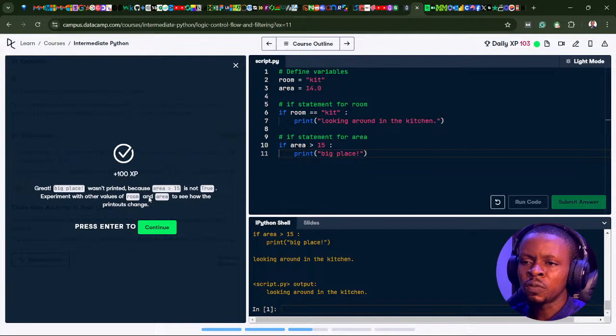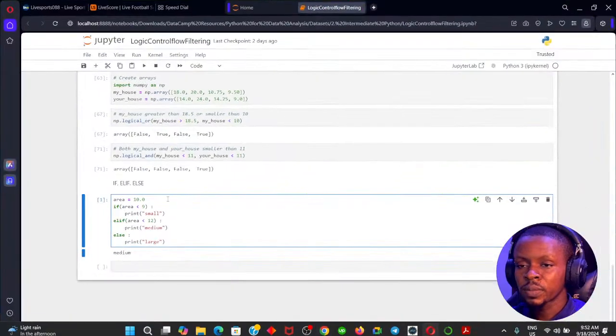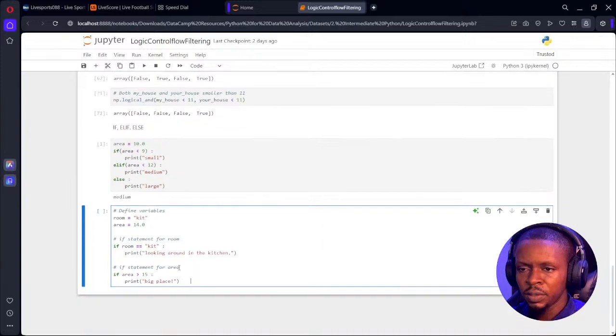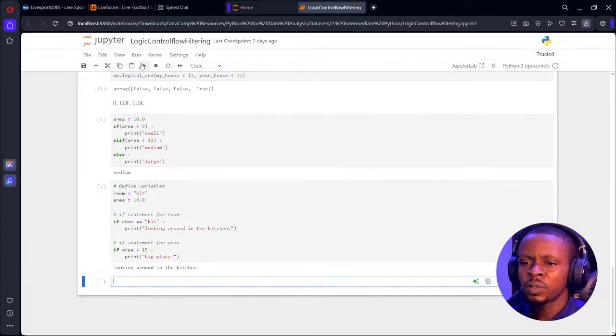Experiment with other values of room and area to see how the printout changes. Let's run this similar code in Jupyter Notebook. Let's see what's going to get printed out. The room is kitchen, area is equal to 14. If you run the code, it just prints looking around in the kitchen. The big place does not get printed because the area is less than 15 here.